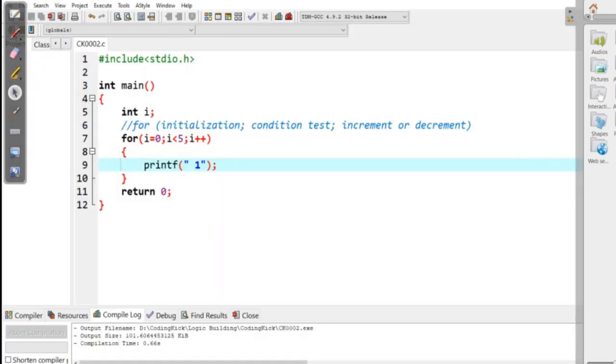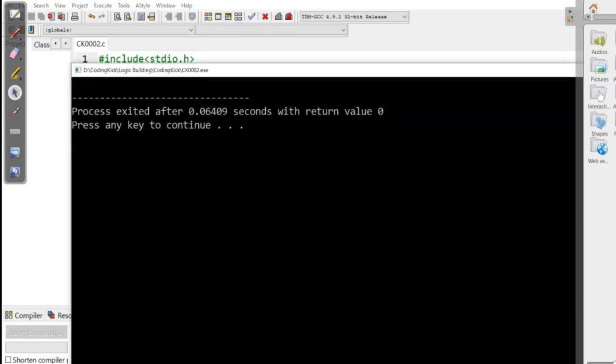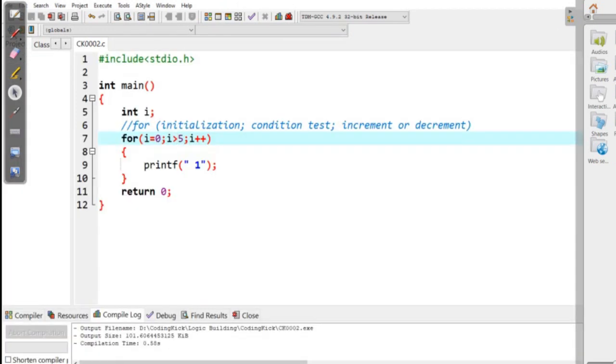Now what happens if I change the condition? Now it means this loop will run till the value of i is greater than 5. So what happened? Just see over here, there is no output because the value of i is 0. When you come over here, is 0 greater than 5? No, so you come outside the loop.